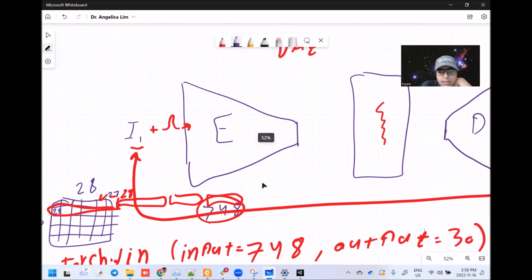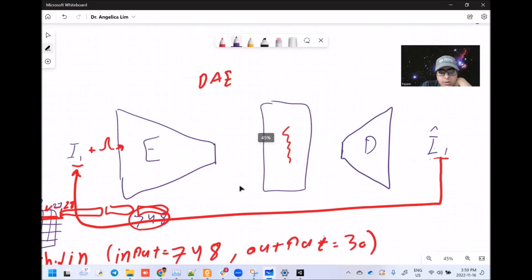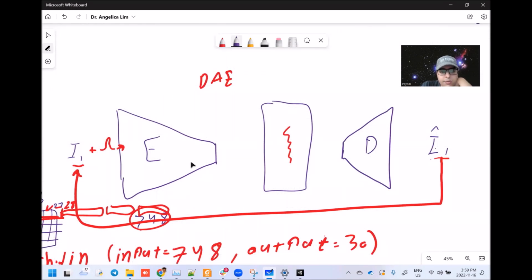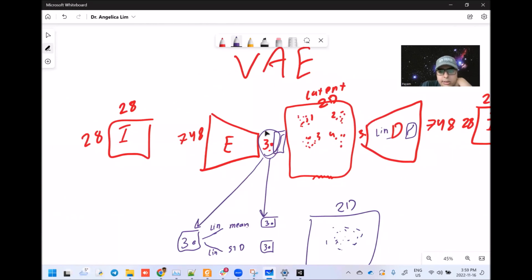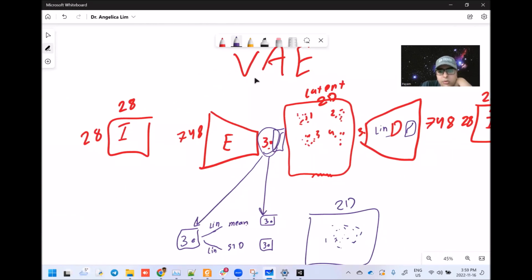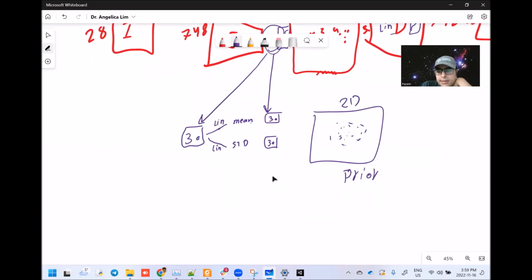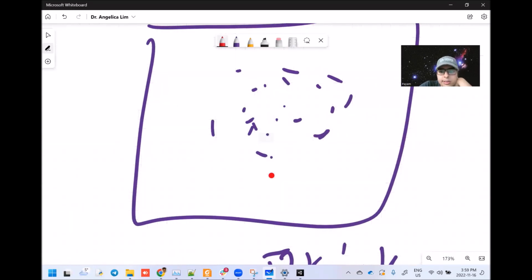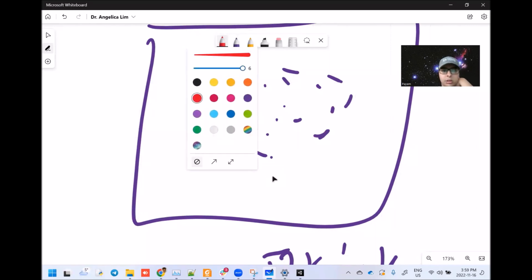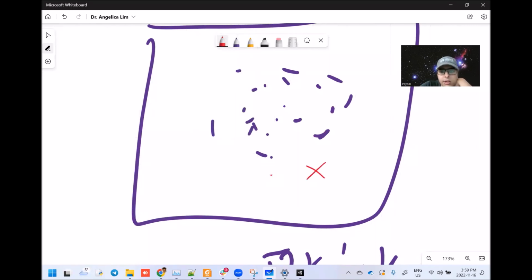Okay, this is the DAE network. So in a vanilla autoencoder, we have an encoder, latent, and decoder. In DAE, we added noise at the beginning of the network. And in VAE, we add noise here. So, for example, let's say our encoder output is located, for example, here.